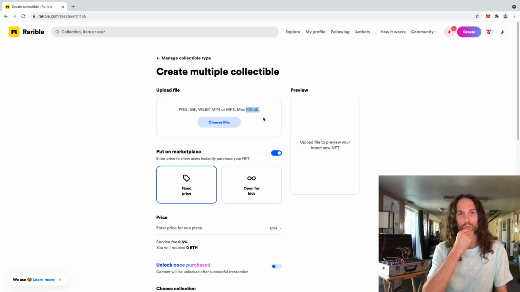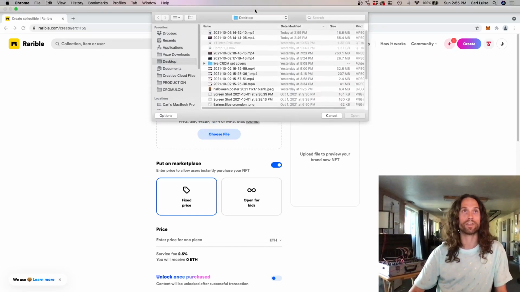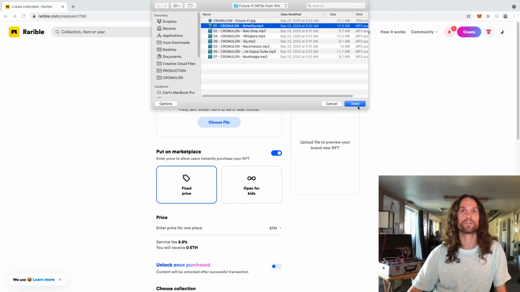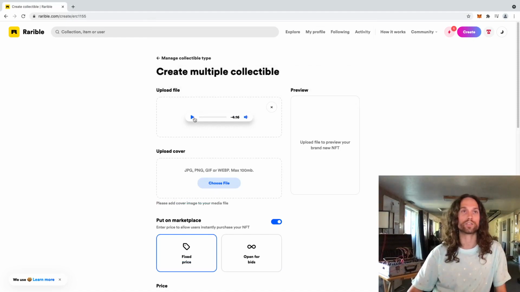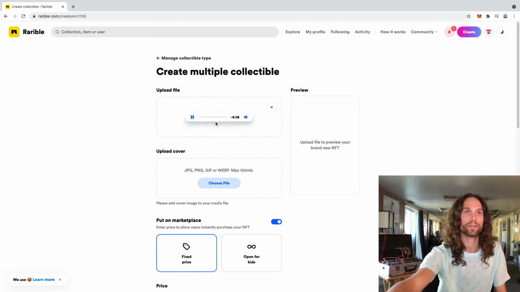So we are going to go ahead and prep this NFT. We're going to start. I'll do two. I'll do an MP3 version. I'll do an MP4 version. So I'll throw in an MP3 here. Easy enough. Okay, got my track Swifty loaded up here. Looks like it's all there.